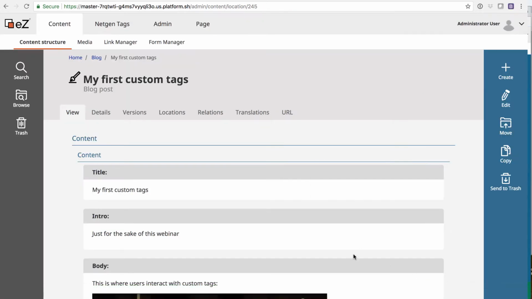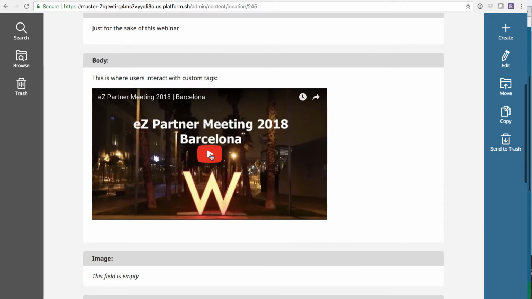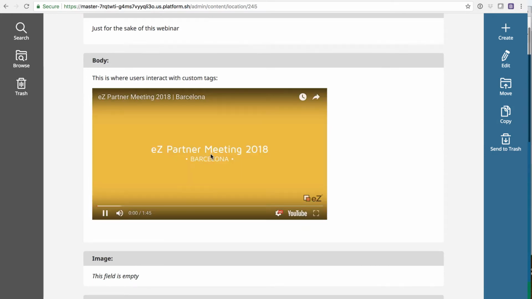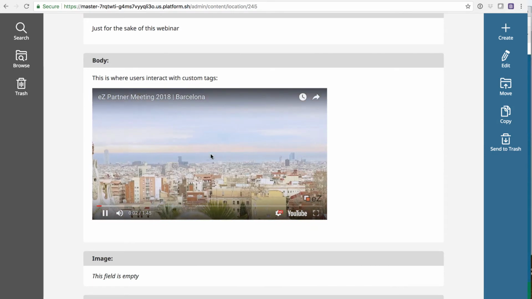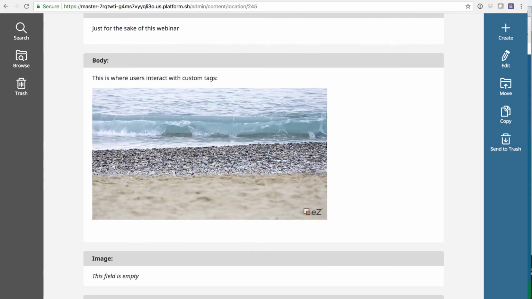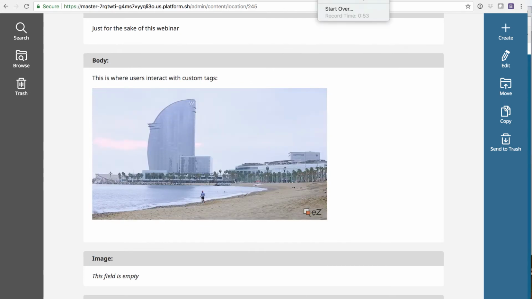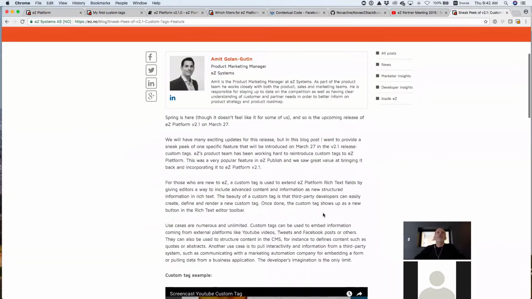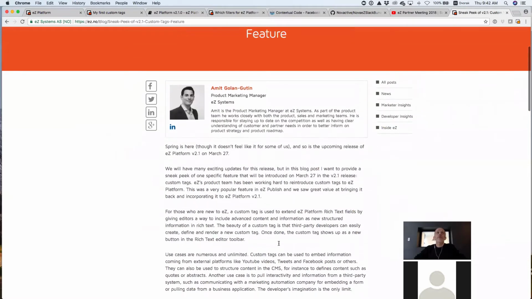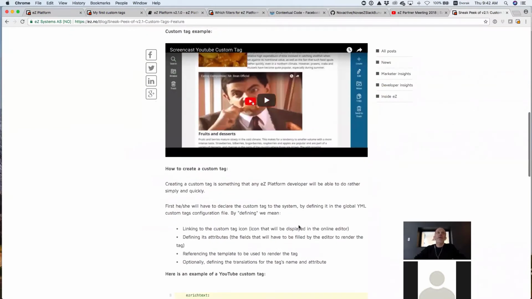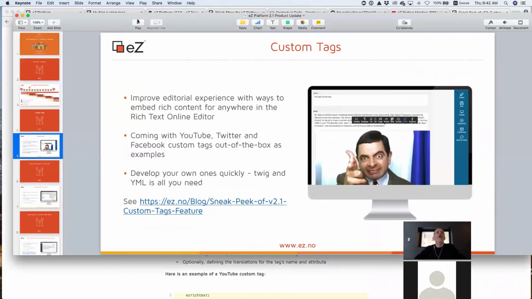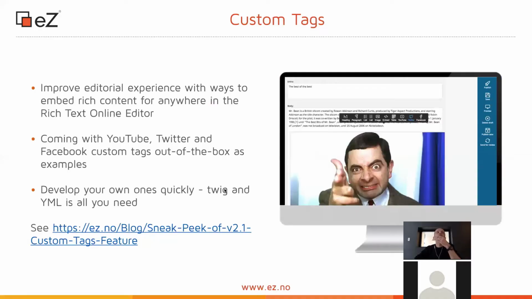And my content will automatically be published and will show my custom tag, which should, of course, appear here and in my blog post. Take a look at this extensive blog post from Amit, and you will see exactly all the behavior. So this being said, getting back to my presentation, custom tags first step with 2.1.